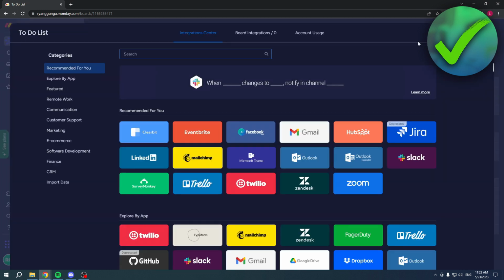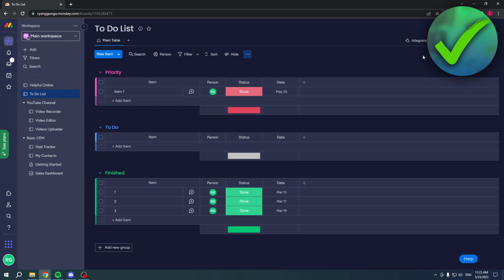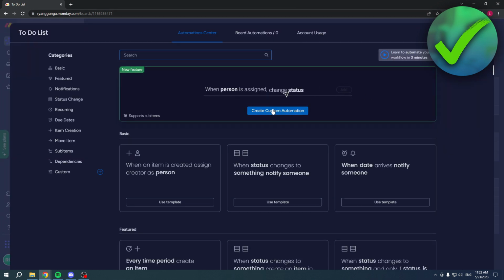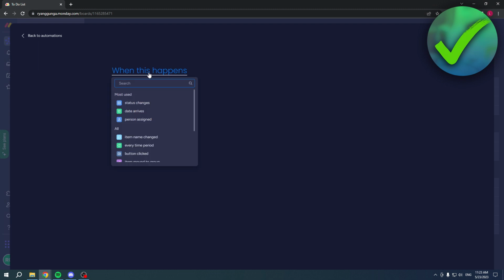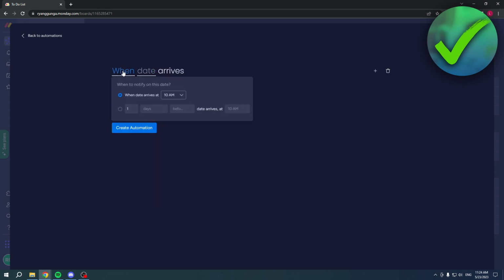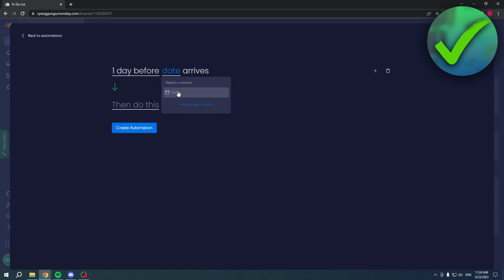First of all, you want to integrate either Gmail or Outlook, I believe, to Monday.com. And then you can go ahead and click on automate. So you want to create a custom automation, and then where it says when this happens, choose when date arrives, at 10 a.m., 1 day before. Set the date to the column, date arrives, then do this.